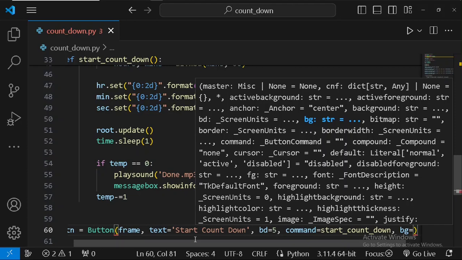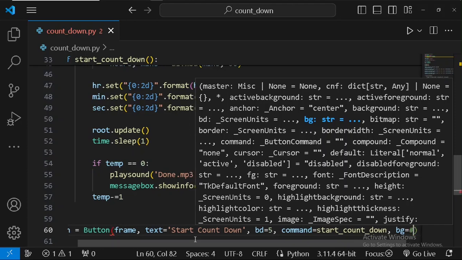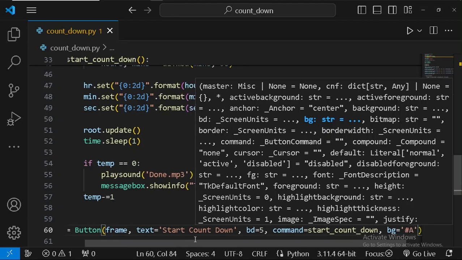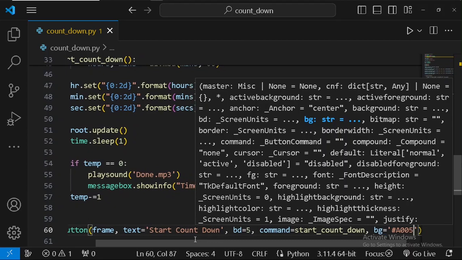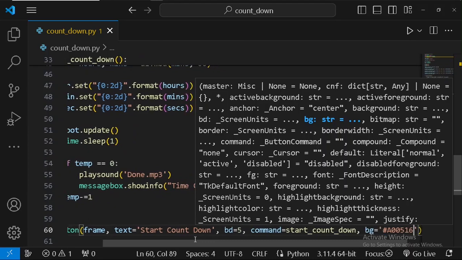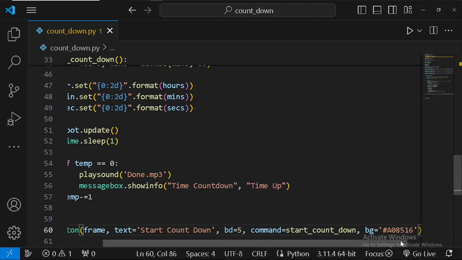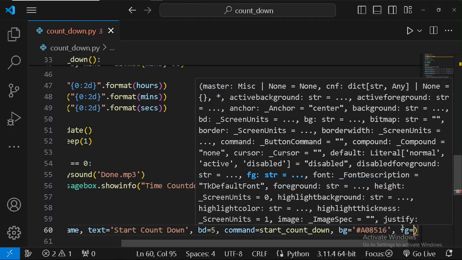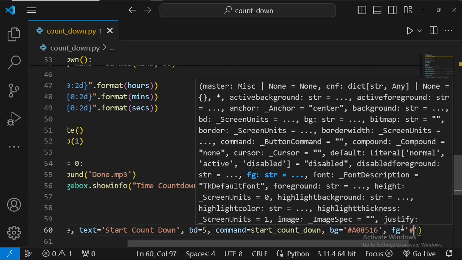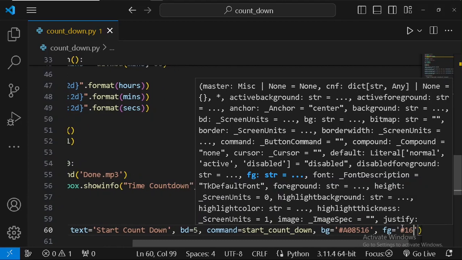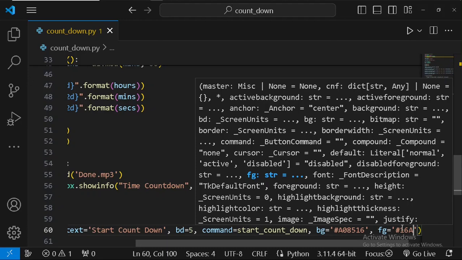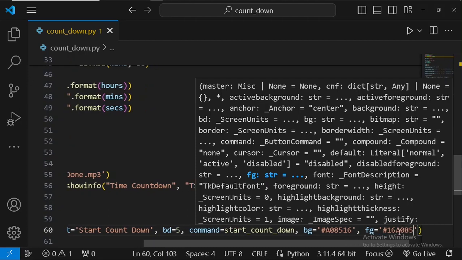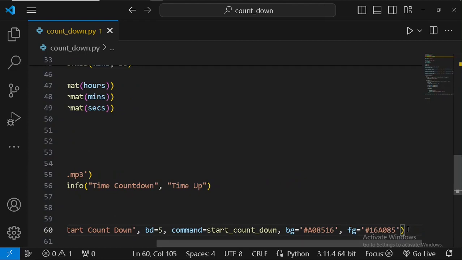something I like to use here. We should have a string first, that's hash A00516. Yeah, I think this should work well. And we also have the foreground color, which should be the color of the text. I would also like to use another color here, A085.